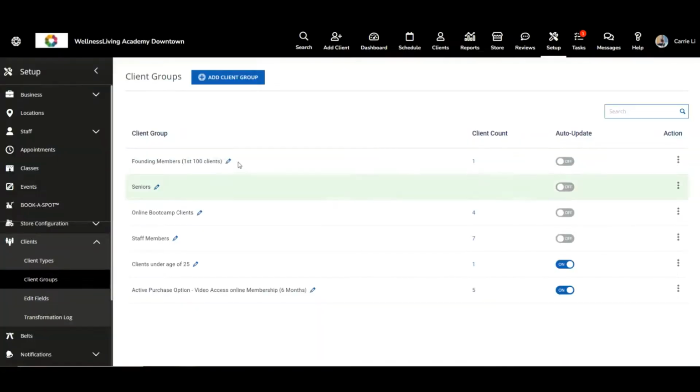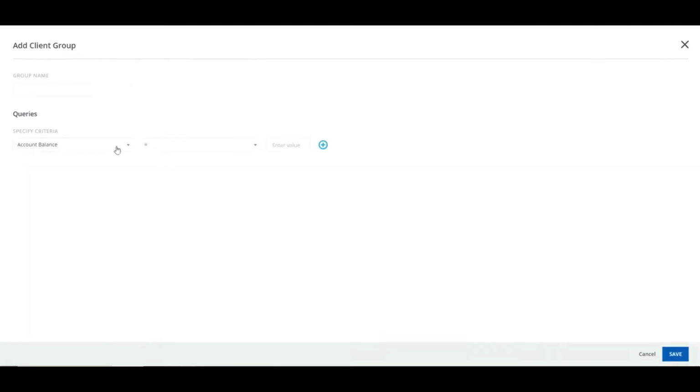I'm going to cancel back out, and I'm going to go add a new client group again just to show you the other criteria that we have. So we have all these options, and these are actually pulled from our power searches, and I'll cover in a little bit what power searches are.